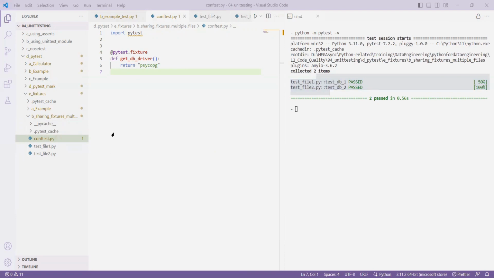And one more thing, you have using multiple fixtures. You have sharing, I told you, right? A simple example. The second one is using multiple fixtures.